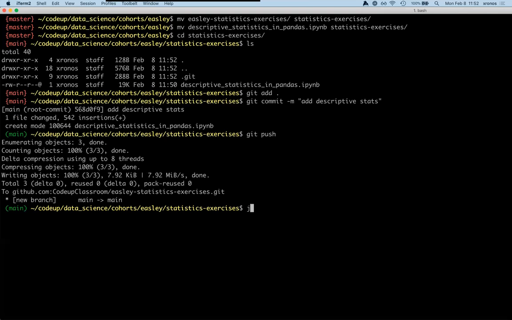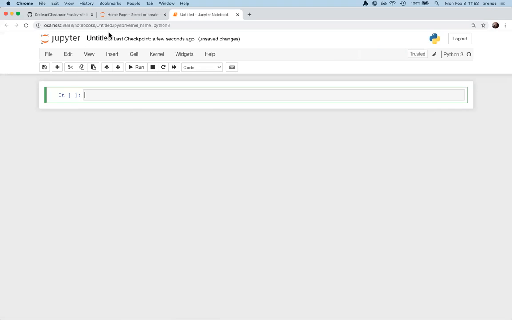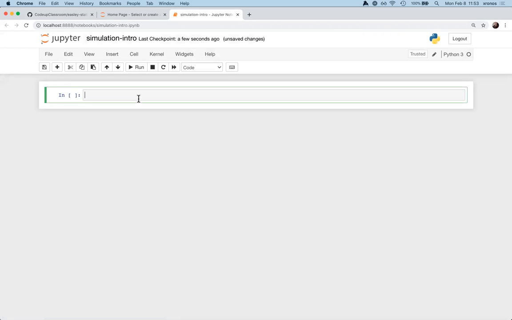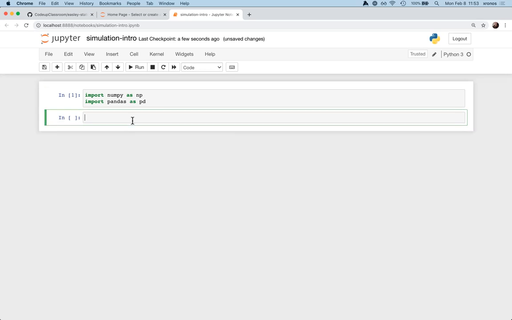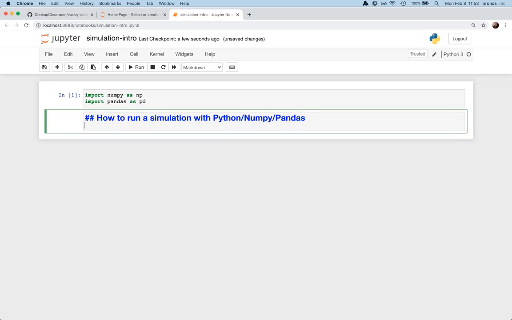Okay. So I'm going to fire up a new notebook here and build out a little bit of a structure for us. Okay. So I'm going to make a new Python notebook. And this will be simulations intro. Import Numpy and import Pandas. And the first thing I want to set us up for success here with is how to run a simulation with Python, Numpy, Pandas. It's only a couple of steps.